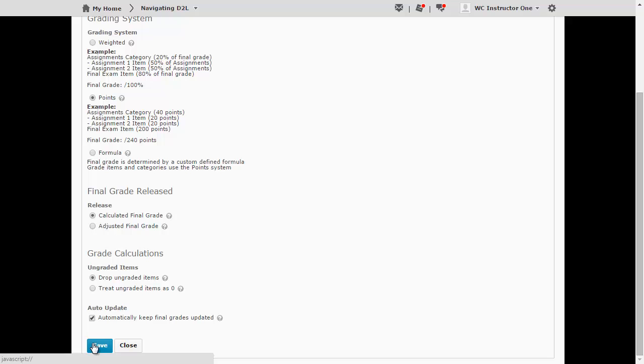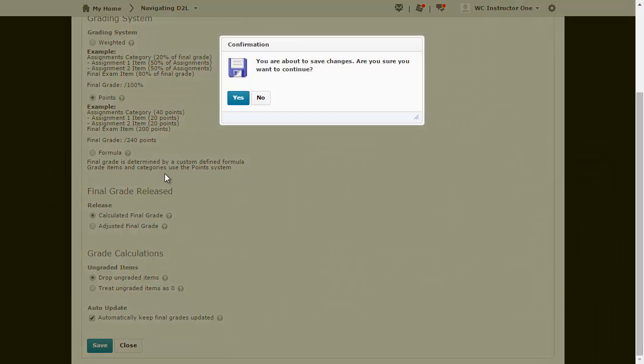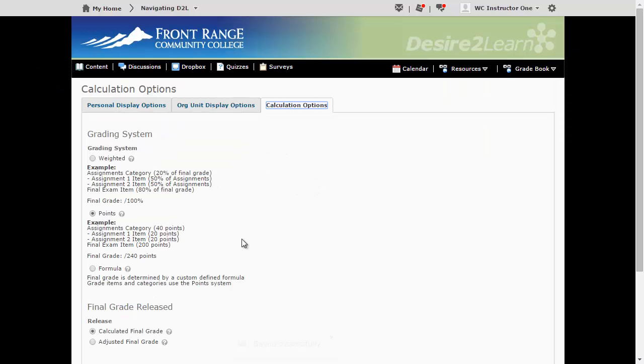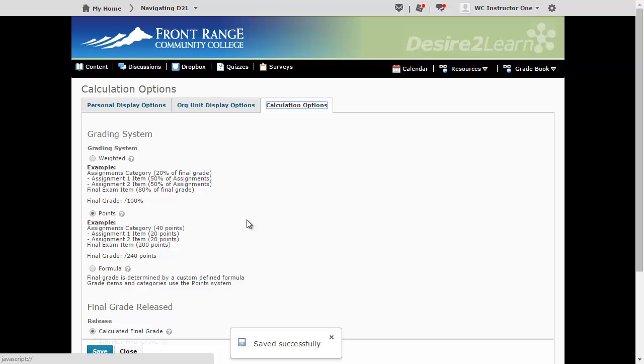So I'm going to go ahead and leave this at points. We're going to drop our ungraded items, and I'm going to go ahead and save. We'll say yes. And for the next step, you want to pick either a weighted or points gradebook and move forward on that front.